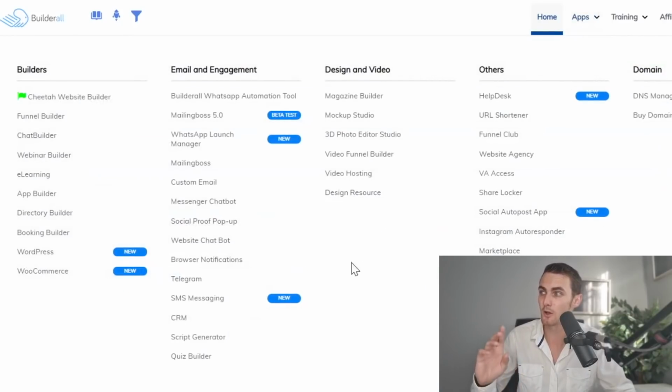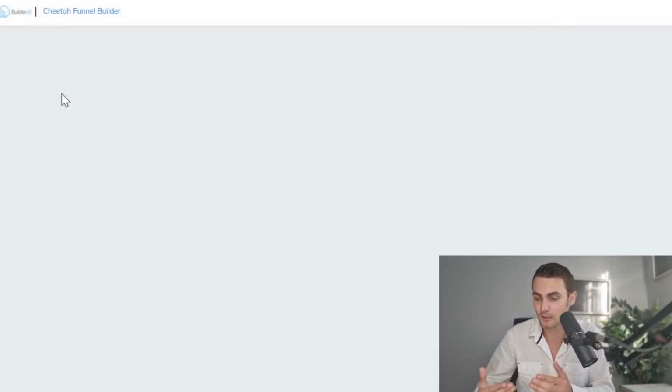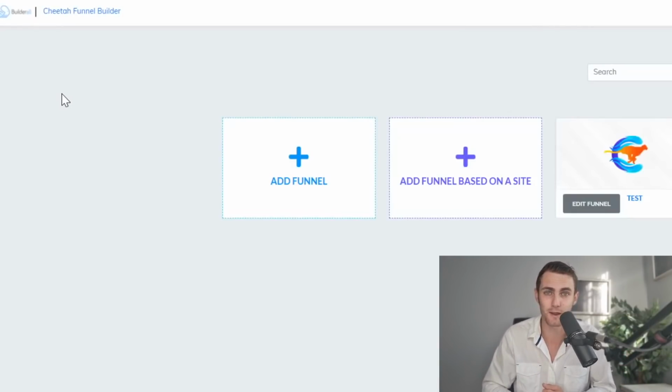Under the apps bar, you want to hover over Funnel Builder. Click on Funnel Builder, and it's going to take you to a new page where we can import done-for-you blueprints at the click of one button, which saves us hours and days of time of building manual funnels, manual landing pages, and manual email lists, whereas now we can save hours and days worth of time by importing it at the click of a button.